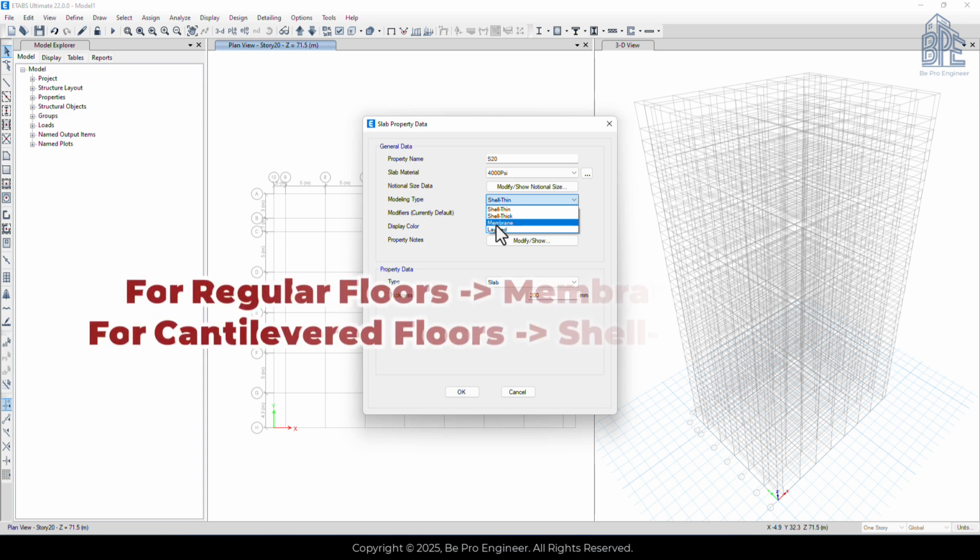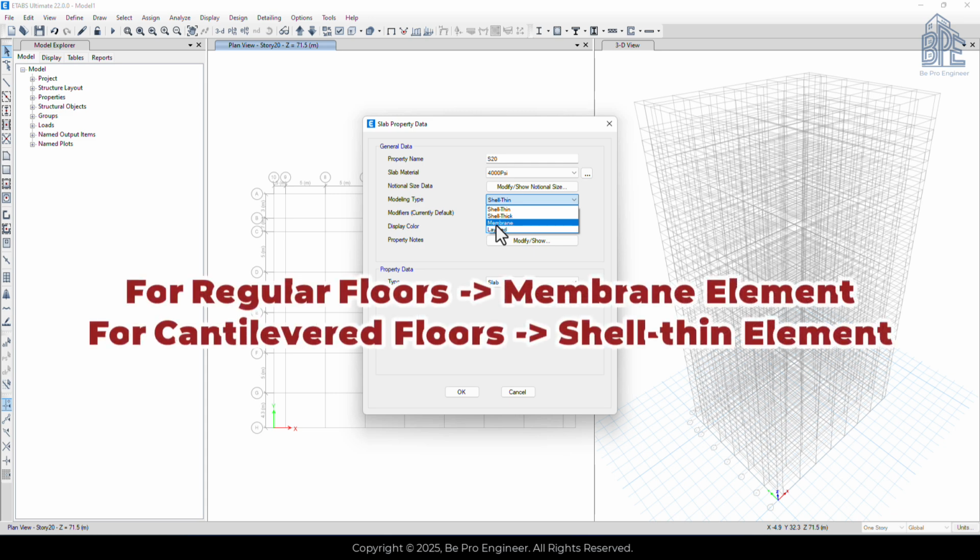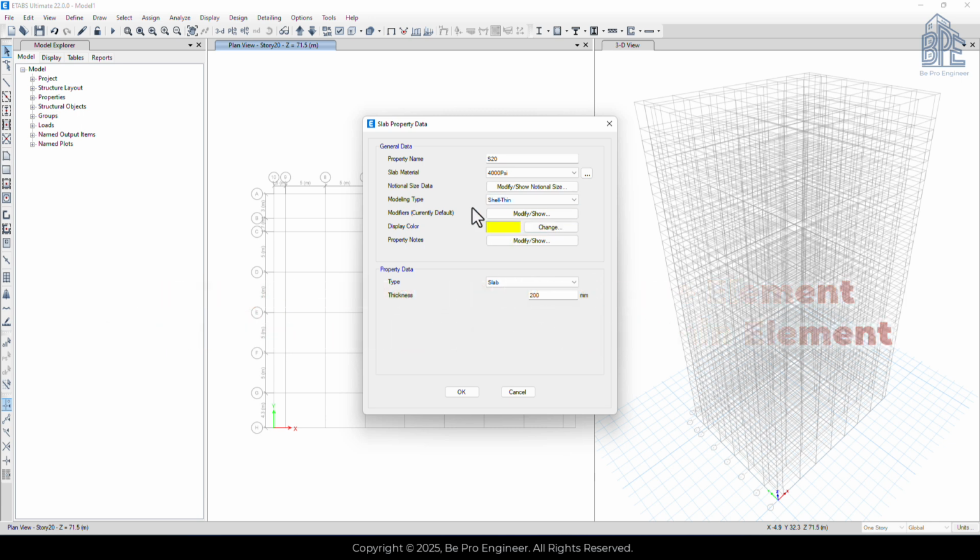So for this project, we'll use membrane elements for most of the slab and shell-thin elements only for the cantilevered parts. First, for the membrane slab, name it S20 mem, set the material to concrete, and select membrane as a type. Everything else can stay as is, so click OK.